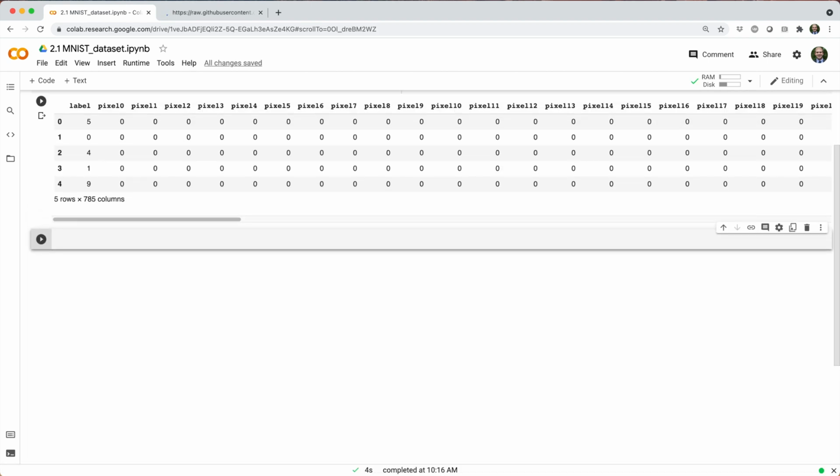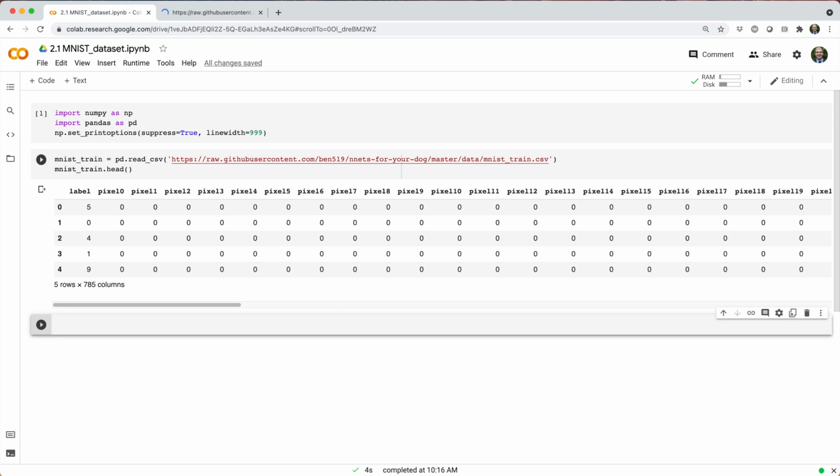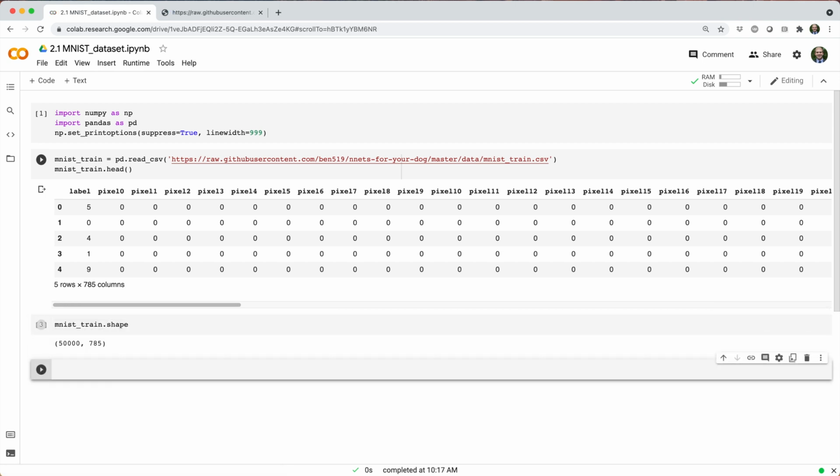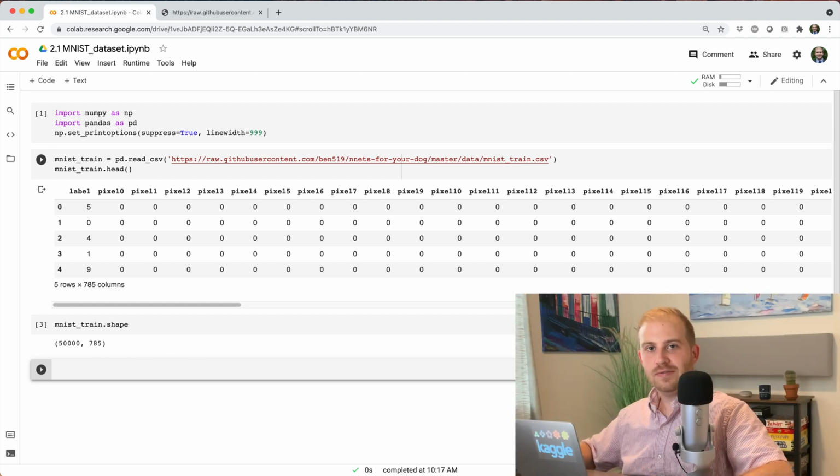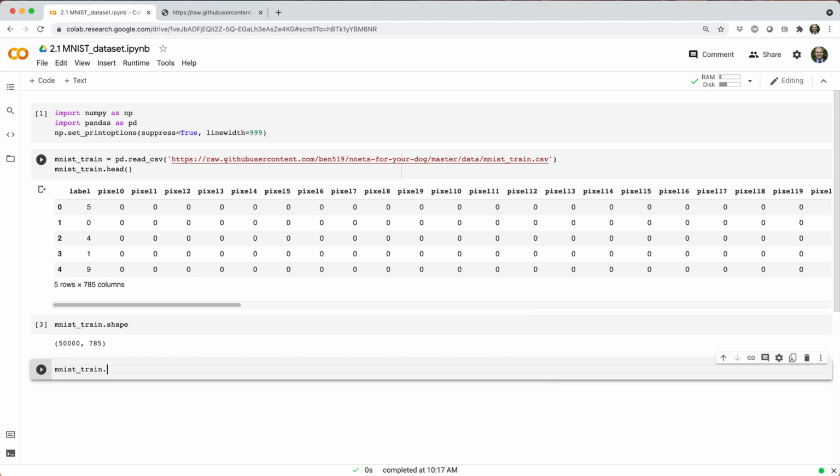So here's what the data looks like. And then if I call mnist_train.shape, you can see the training data has 50,000 rows and 785 columns, 784 of which are features. As I mentioned earlier, these 784 pixels make up a 28 by 28 grid. The first 28 features represent the first row of pixels, the second 28 features represent the second row of pixels, and so on.